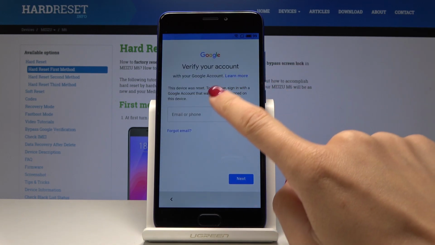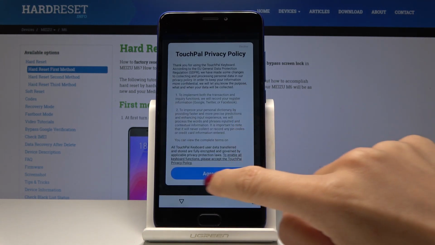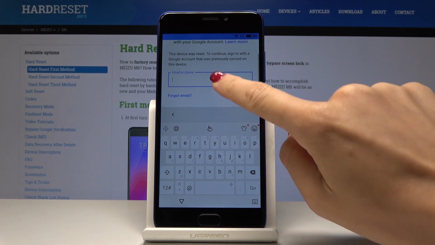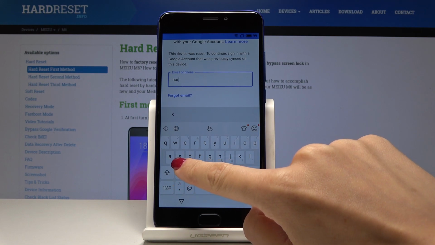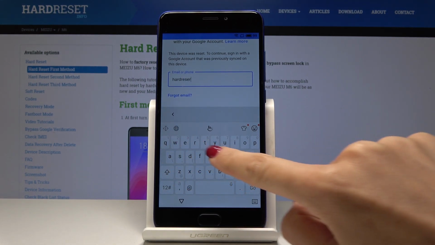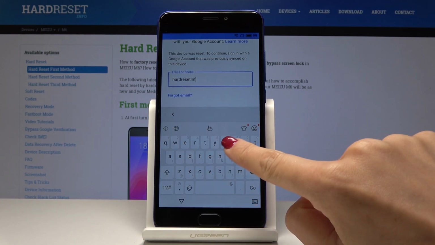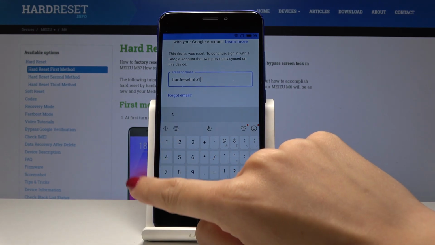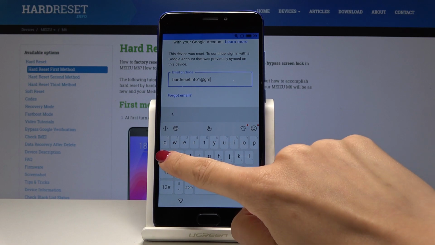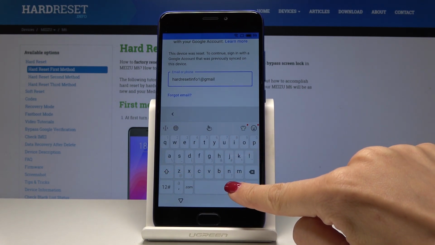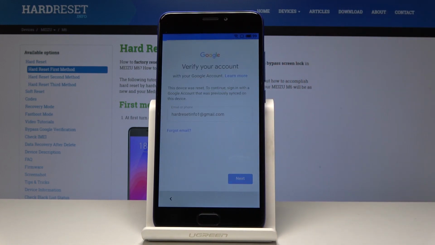And it's time to log in with your Google account if you have one. I agree with all the terms of usage. So at first you have to enter the email address that you have. In my case it's HardReset.Info1@gmail.com. And then tap on next.